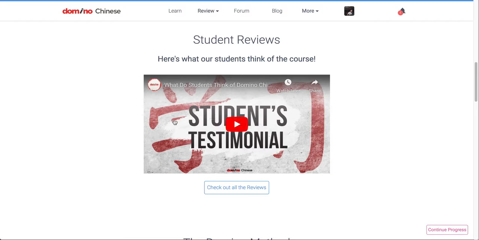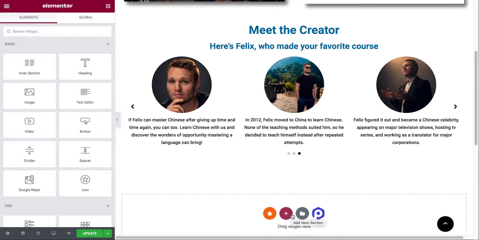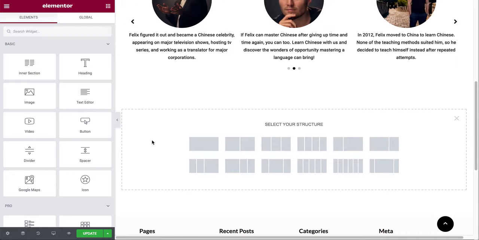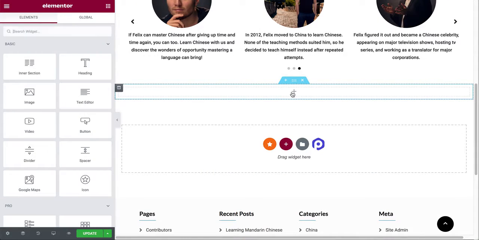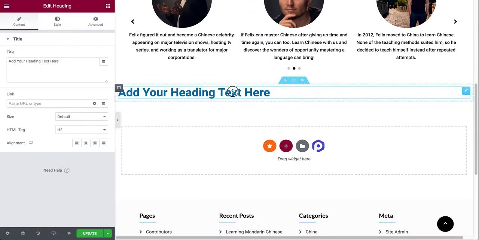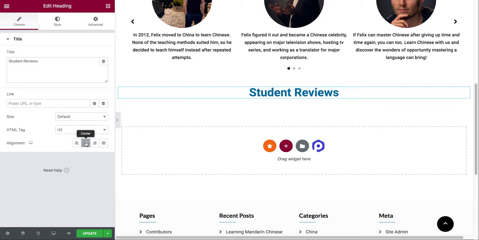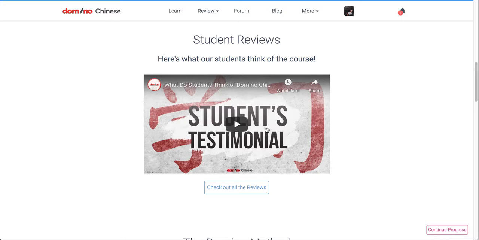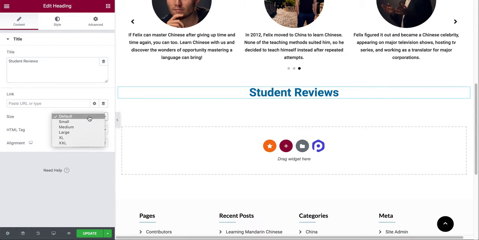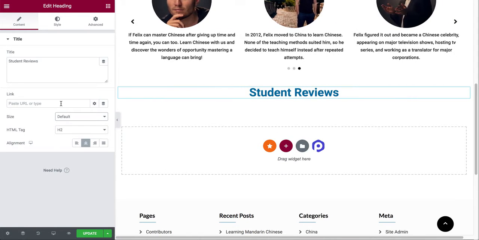Student reviews, so two headers and a video and a link. Okay, so first add a new section. So these are different columns, right? Let's add a heading here. Student reviews, so center it. And here's what our students think of the course. Yeah, I mean here you can just change the text size. I think most of these defaults are probably okay.